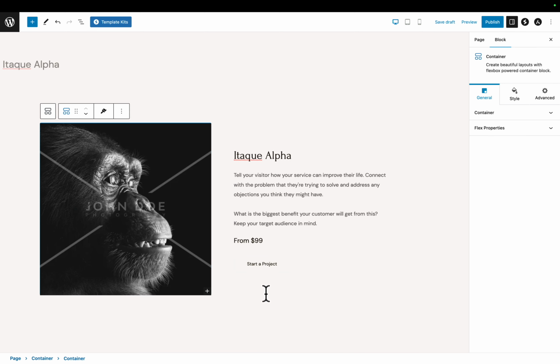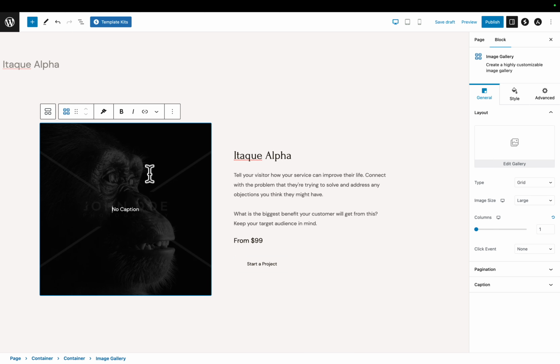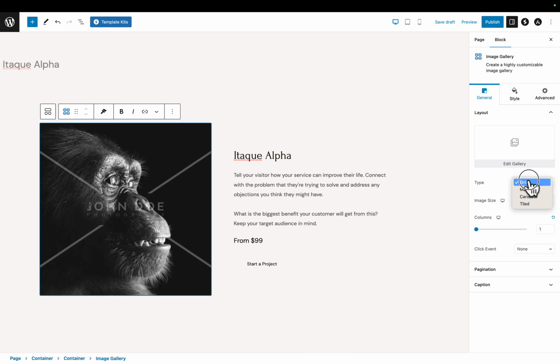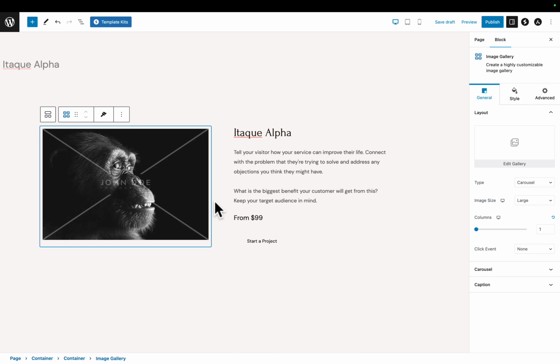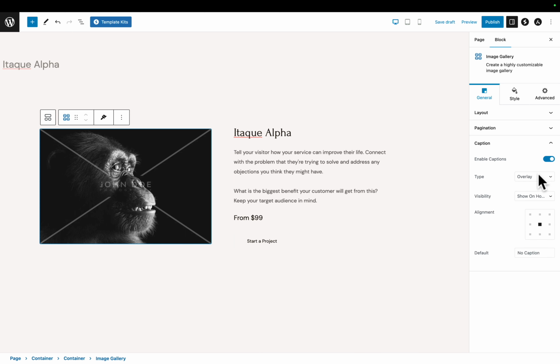Now as you can see, it looks good, but it's not the original ratio. So let me click on the gallery, and next where it says type, I'm going to select masonry. Now if you have several images, you could choose carousel, and then you can click on arrows to go from one image to the other. But in this case, it's only one image. So let me select masonry, and as you can see, we have the correct ratio. Next, I'm going to click on the caption subtab and I'm going to disable captions, but feel free to leave it and add captions.